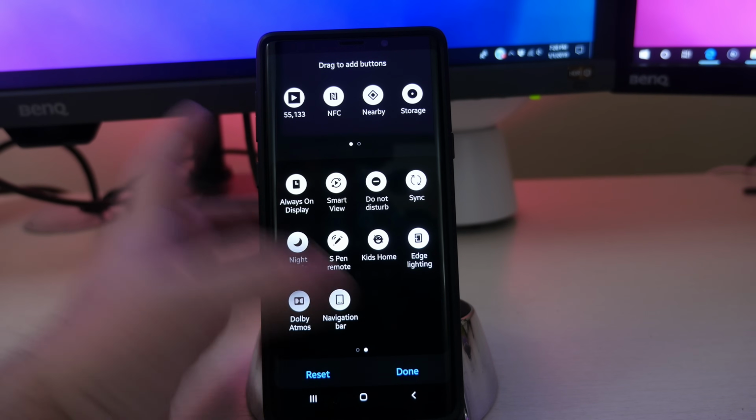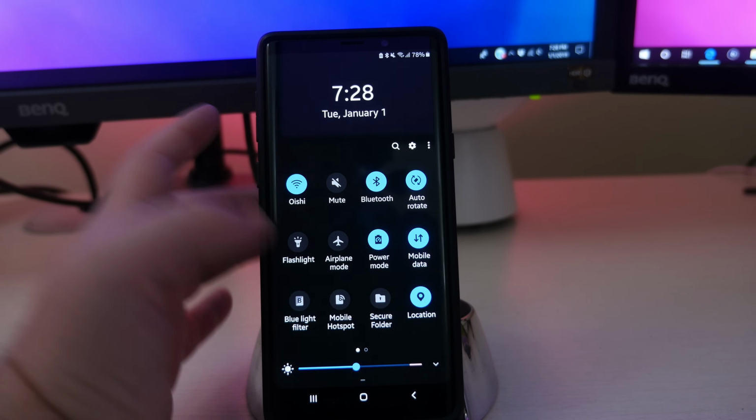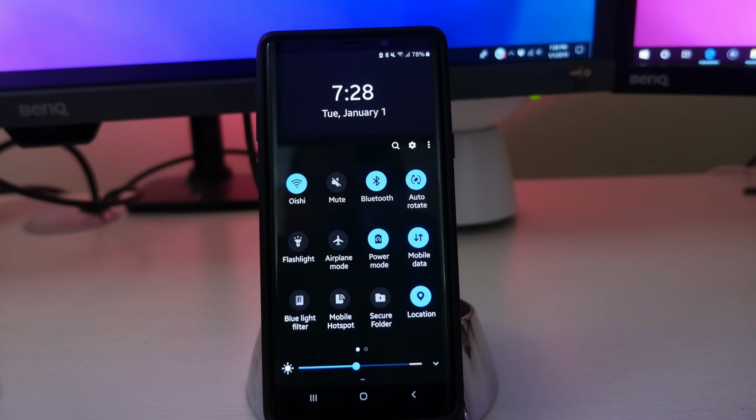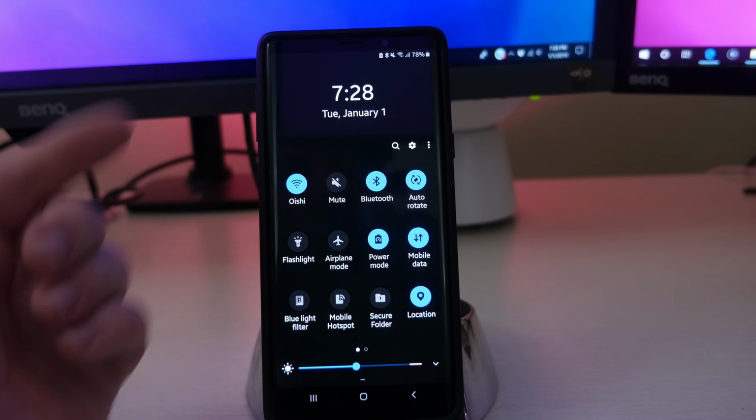That's how you can customize your quick toggles on your Samsung One UI and pretty much any other Galaxy device at this point as well, guys. So that is the customization for the quick toggles.